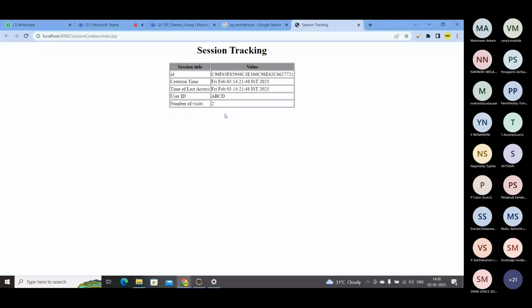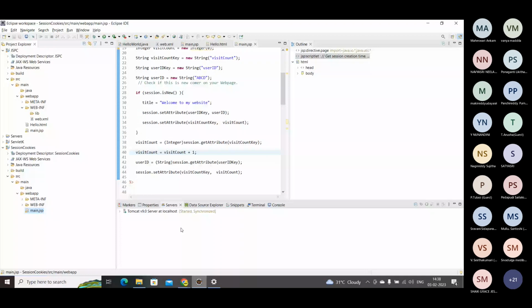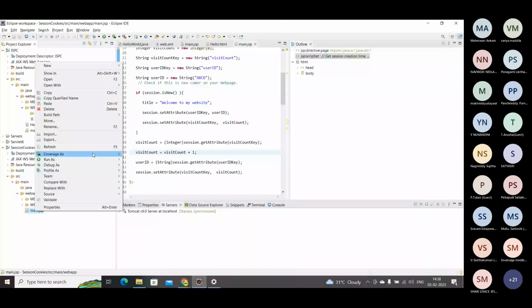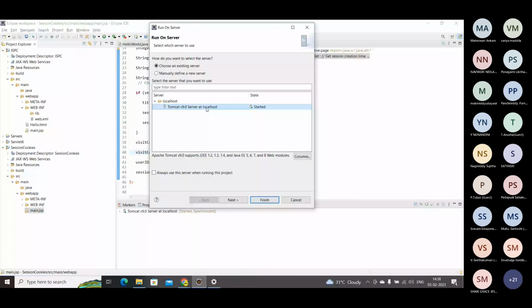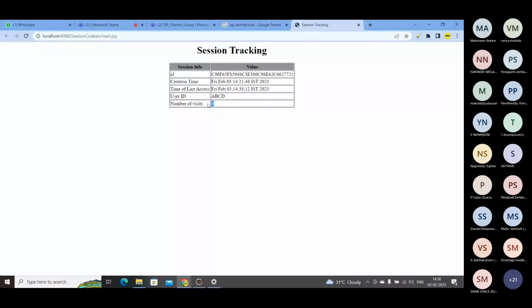So here you can see the number of visitors is 2. Now I close this and just go back and do it again. Run on server. Just click on next, finish. So you can see the number of visitors is 3. The creation time, what is the time, will be displayed here. The creation time and the last access time, when I have accessed it, is 2:38. Like this it will be displaying.